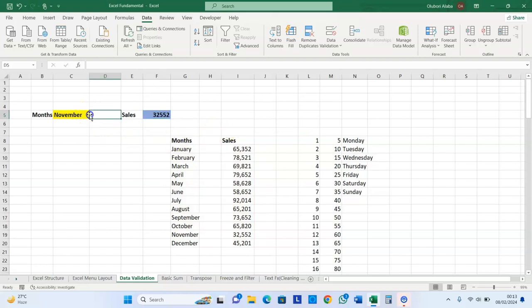So anytime you select any month, now it will automatically return the sales. You can see August, you have 65,201, and when you come to August, you see 65,201. Then when you select another month, let's say June, you can see that it automatically returns the entries for you. So that is what we call a basic example of data validation.